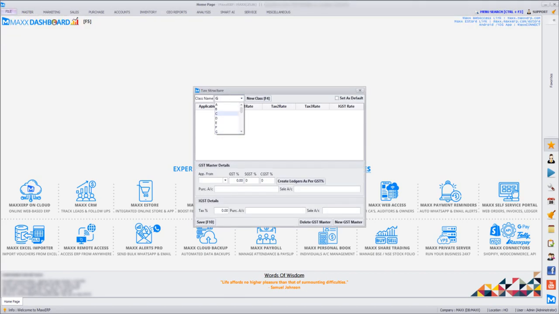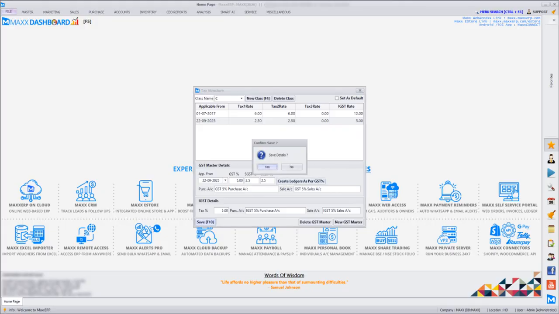So here you can just select C. So here you can see the taxation as 12%. Now here you can just click on new GST master and applicable from date should be 22/09/2025 and the GST percentage should be 5%. So that means all the 12% products will be changed into 5% from 22 September. And you can click on create ledger as per GST percentage and then click on yes. And then you can just save.